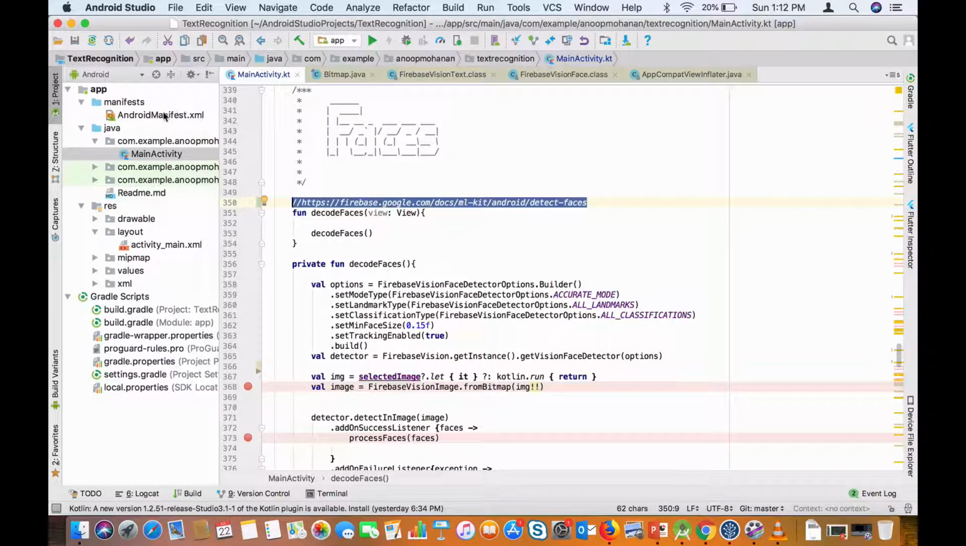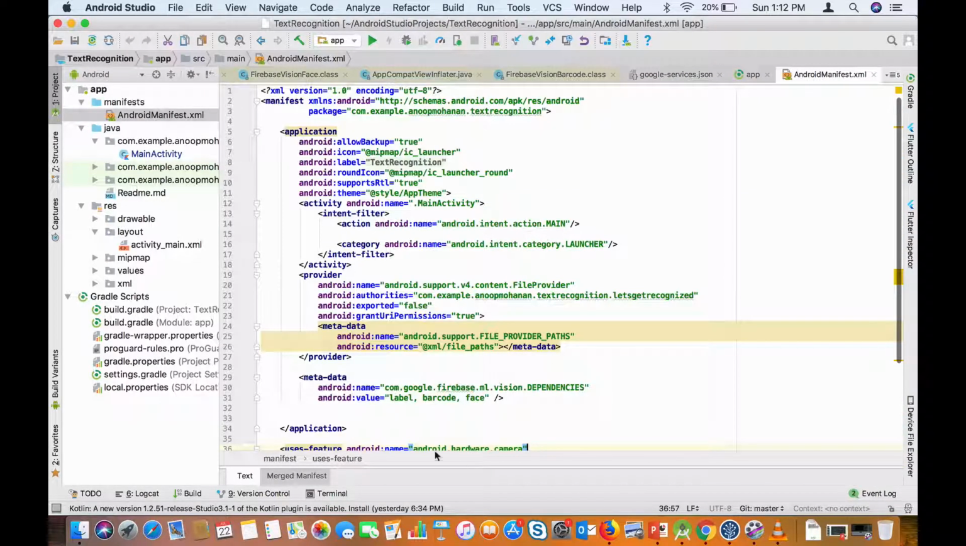One thing which I missed in the earlier portions was that you need to add a dependency in the manifest file. So if you go to the manifest file, here we have the label for the image label, barcode for the barcode, and face as the Firebase ML Vision dependencies you need to add in the manifest file, without which the models might not be downloaded. This step is important.